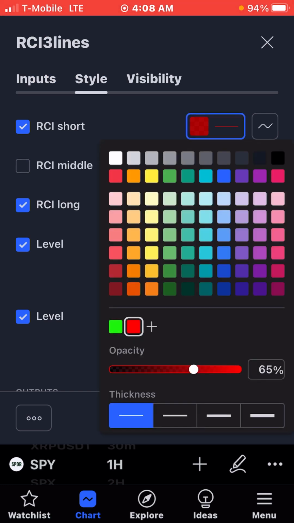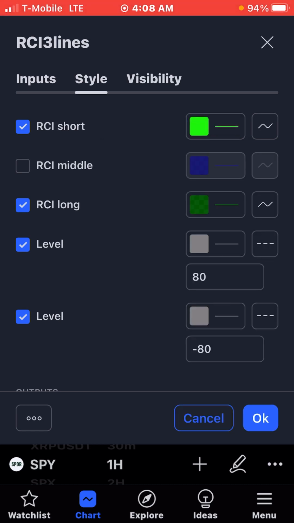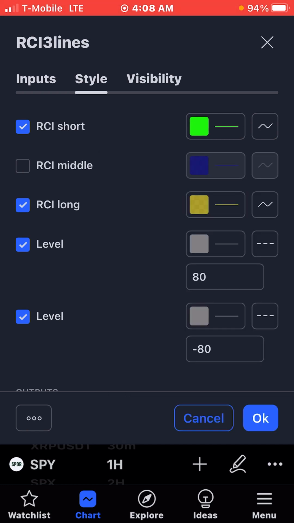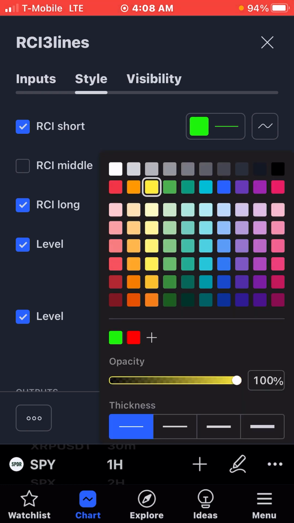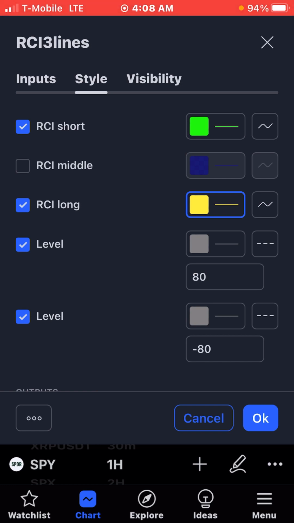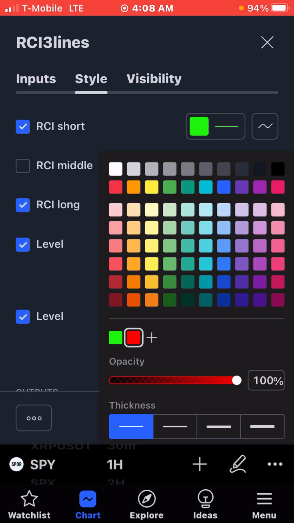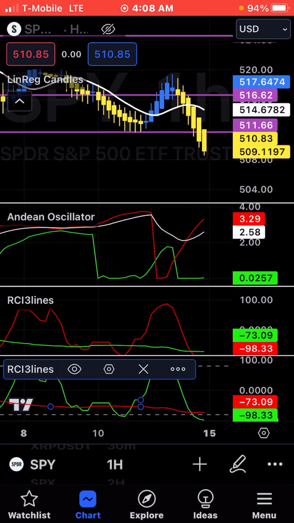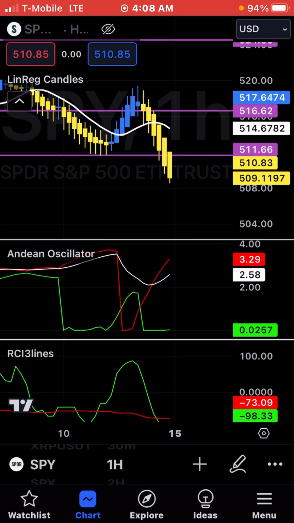I changed it to a green, turned the opacity up, and maybe a white, a yellow, a white, one of those, turned the opacity up. So basically, I want yellow, I want red. Get red there. So anyway, that's how you set it up, and I actually did the opposite of what the other one is. But anyway, this strategy is very simple.